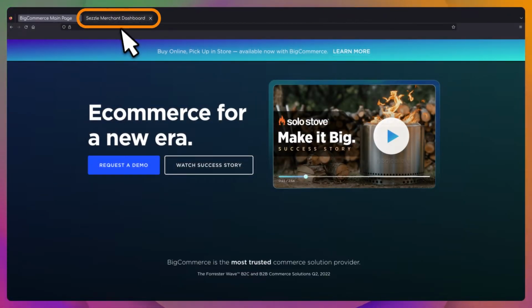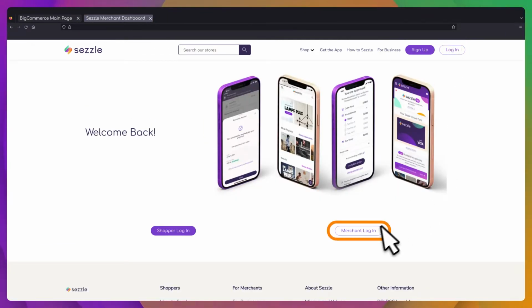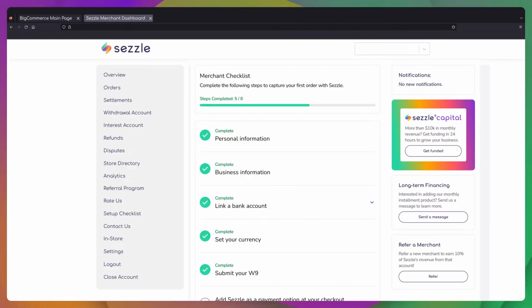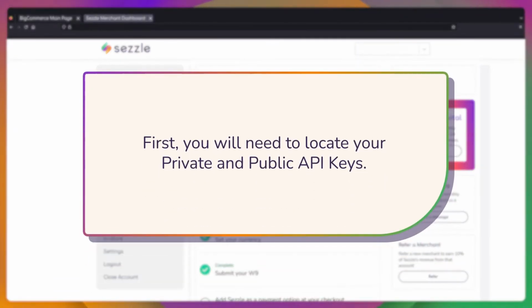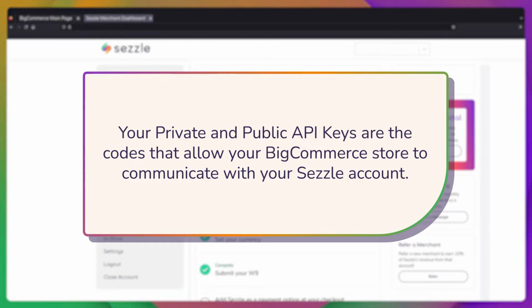To begin, log into your Sezzle merchant account. If you don't already have an account, you can sign up for a Sezzle merchant account on the Sezzle website. After you've logged into your Sezzle Merchant dashboard, you'll need to locate your public and private API keys. API keys are the codes that connect your BigCommerce store to your Sezzle account.